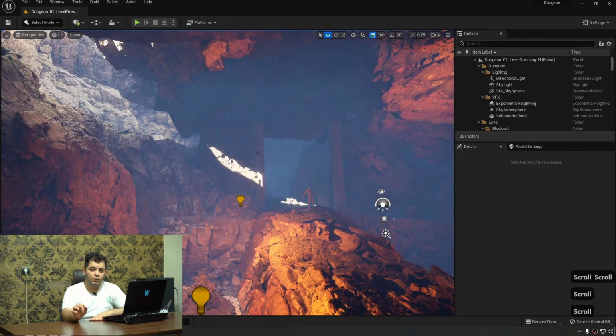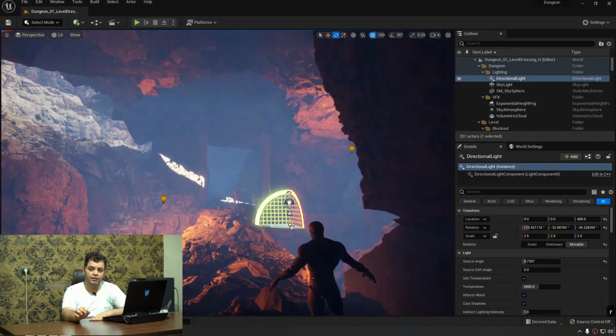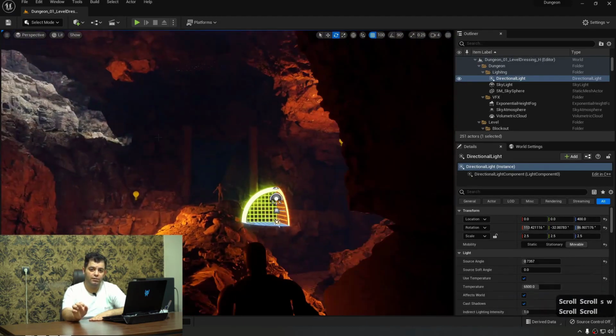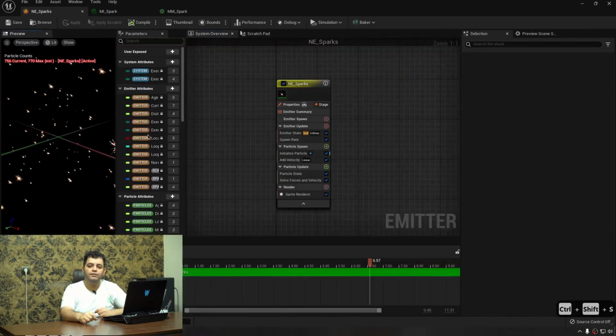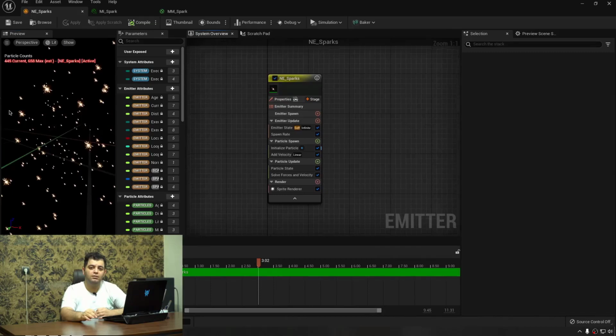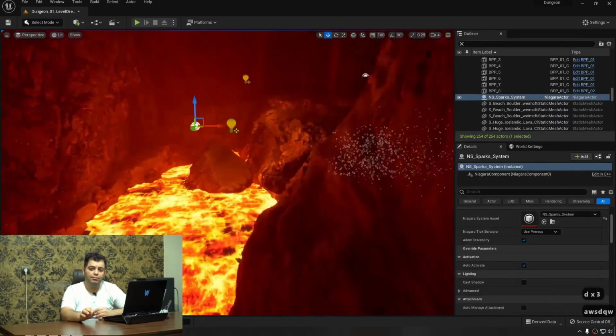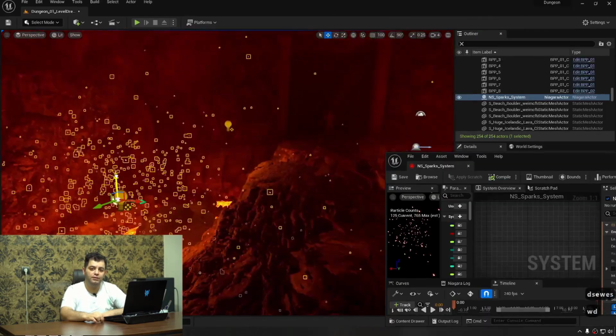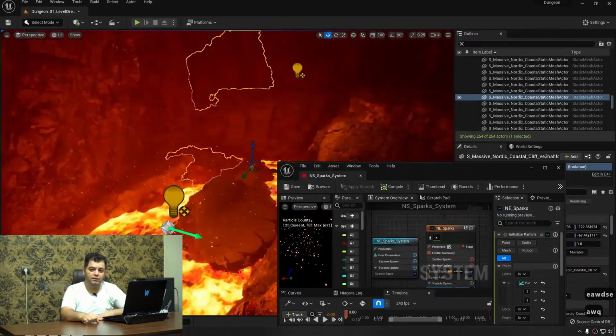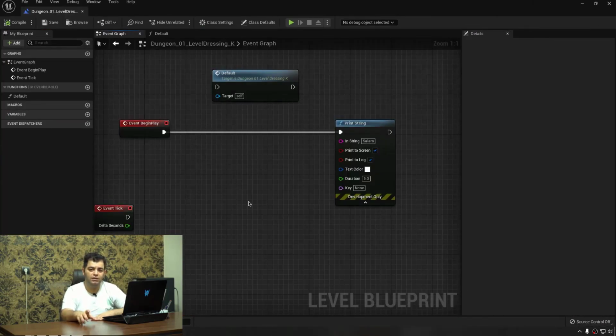Of course, for people who are going to light their scene statically and baked lighting, we have something for them as well. And then after that we go for Niagara, the VFX creation system inside Unreal Engine 5, and create some particles. And then we go for blueprints to add a bit of interactivity in the scene, to create some game logic in the scene.